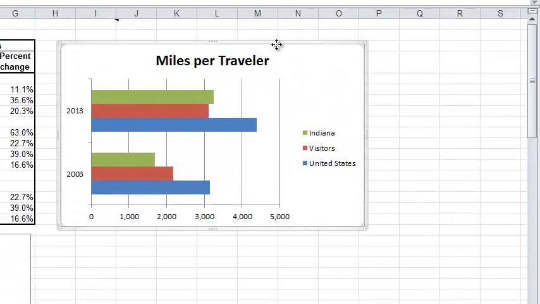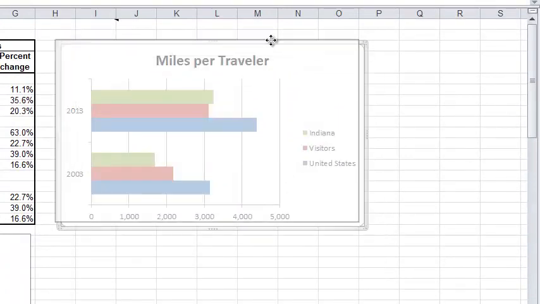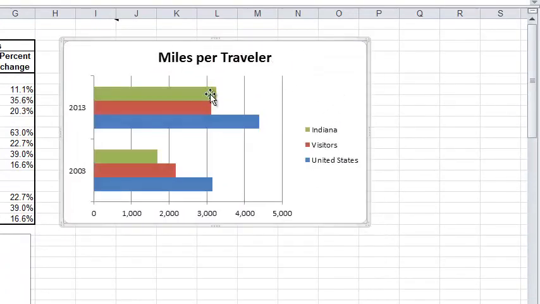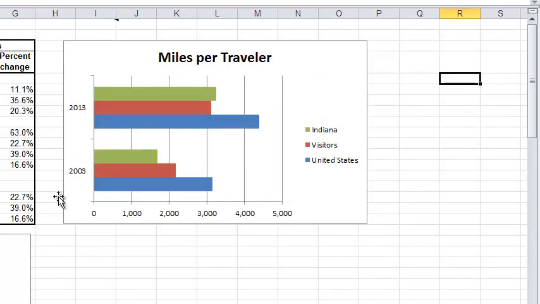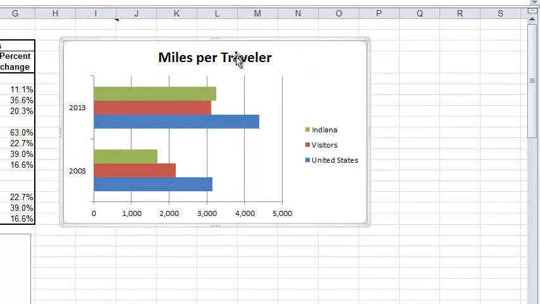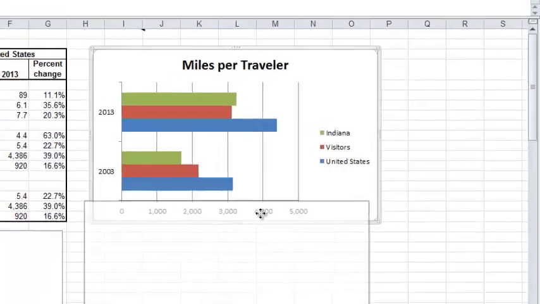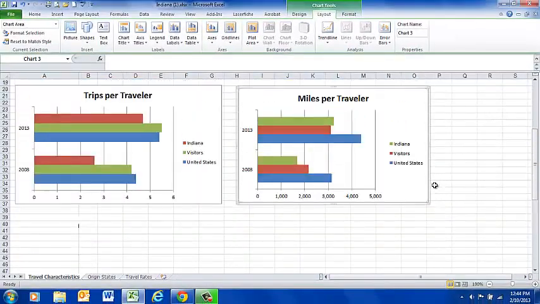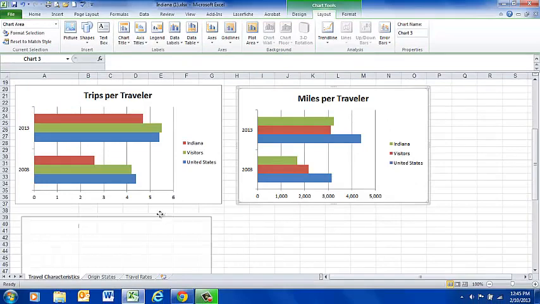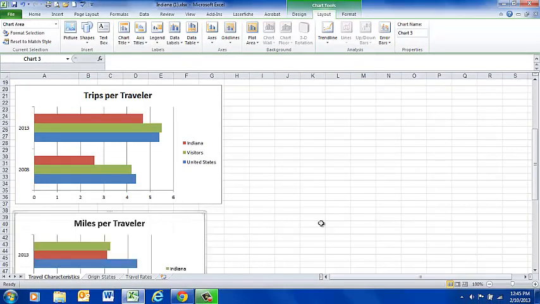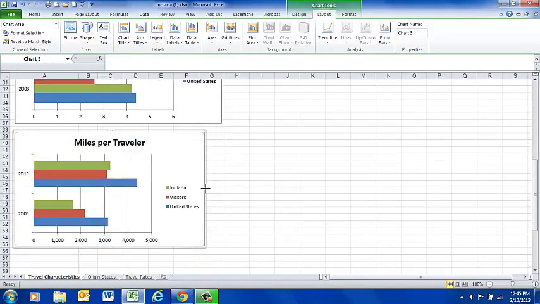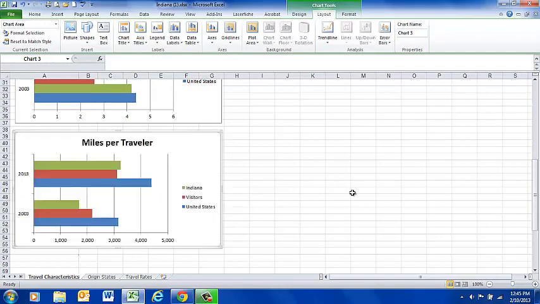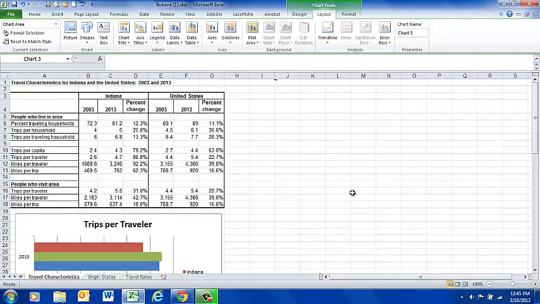Alright, I'm going to move that one too, so you can see how I'm moving that. Because the chart's selected, if I deselect, once again it looks different on the outside. I don't have any sizing handles. Just click in it to select the chart, and I want to move it. So I'm going to move it below that trips per traveler. Because my screen is smaller, I'm going to put that over here, underneath that. I'm going to size it. Now the other important thing to do, so that's number 1.